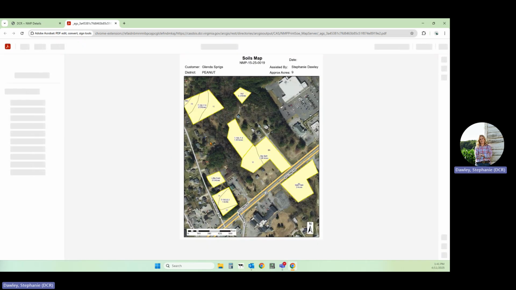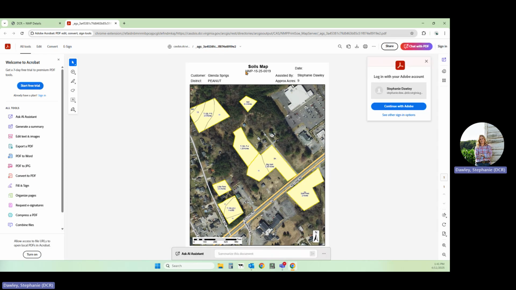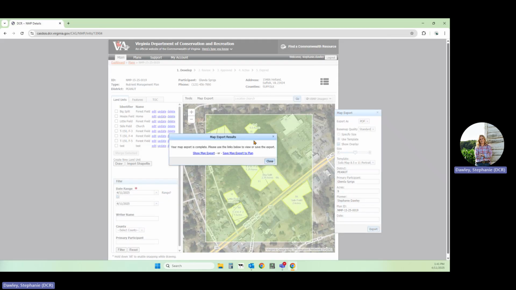Personally, I click show map export because I like to see it instantly. And this way I can download it and save it to wherever I want to. It opens up as a PDF and you can see it has the soils map. The date which I deleted is now empty instead of saying 4/11/25. And you can see I changed my acreage. If I wanted to save map to my plan, I'll just click save my map. I can name it as my soils map. You can select your type, click save, and now it is saved into my planning section, which we will talk about in a different portion.